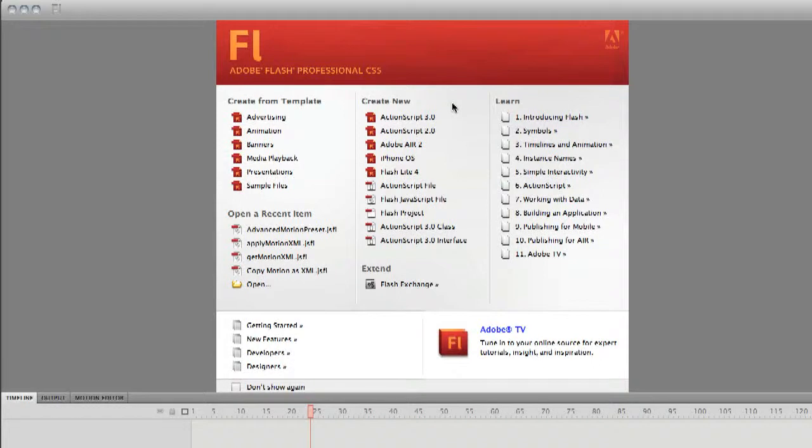So we're going to touch briefly on what JSFL is, how to start using it, and then move pretty quickly into some advanced techniques. Without further ado, let's get started.